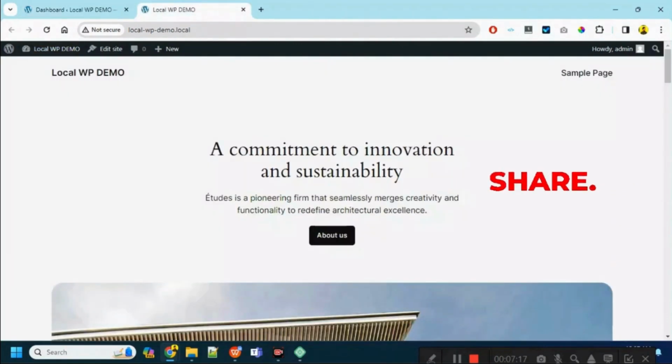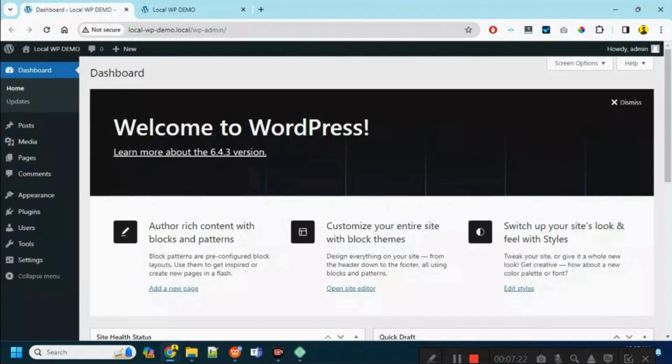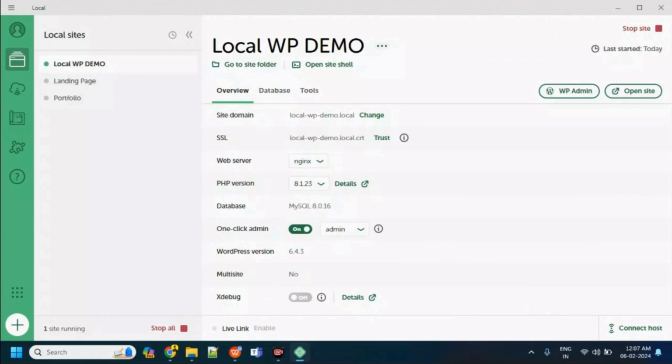So we have created our website with LocalWP, and it is very much easier than XAMPP. In XAMPP, we need to do a lot of setup, like creating a database and moving the files from WordPress to the XAMPP htdocs folder. So we don't have to do these steps. LocalWP will do everything for you in the backend.